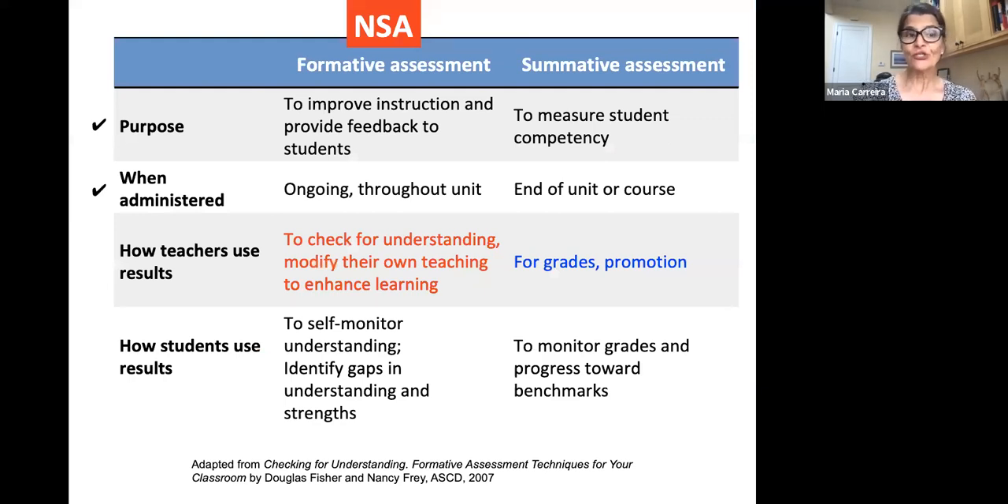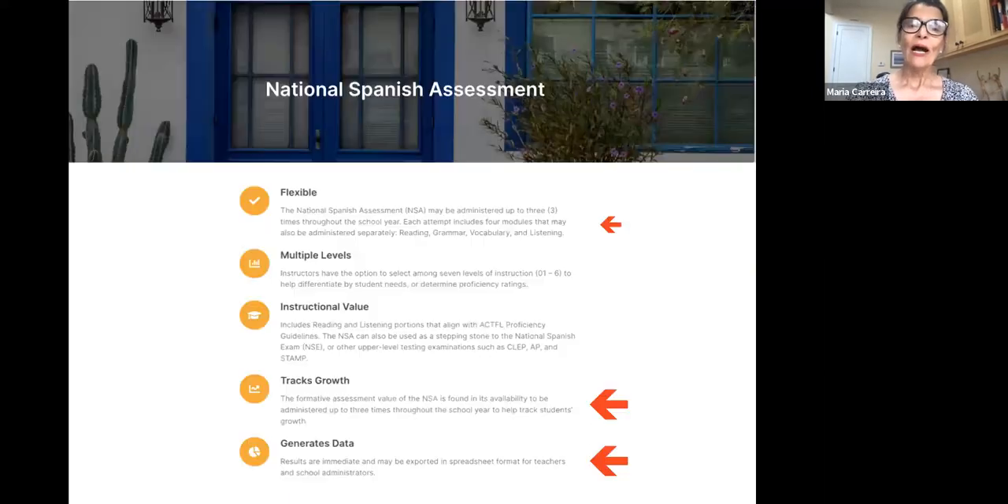In terms of how teachers use it, well, you may recall that I said that formative assessment is assessment for learning. So teachers can use it to check for understanding how well their students have understood what has been taught in class, and to adapt their teaching to ensure better results. I mentioned tracking student progress. The NSA also lends itself to doing that very well, both at the class level by teachers, as well as at the school level by programs.